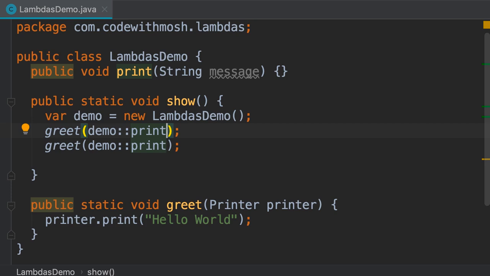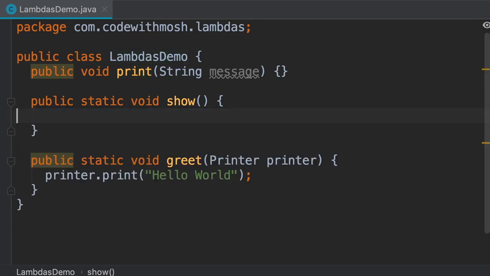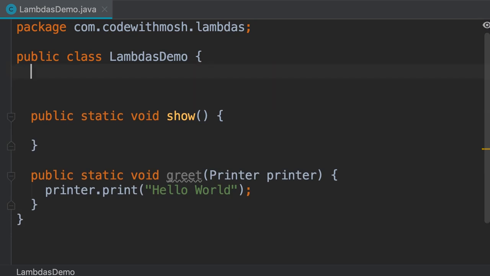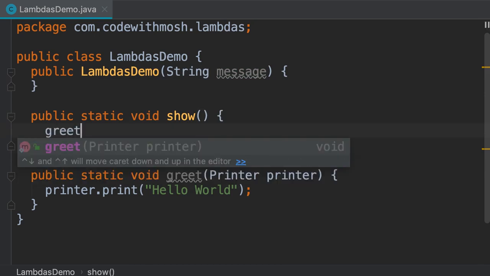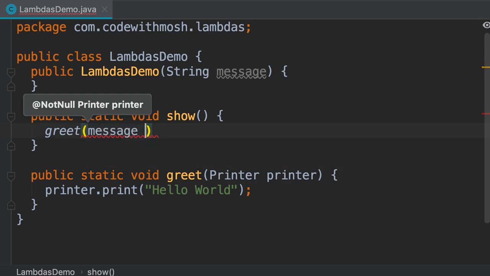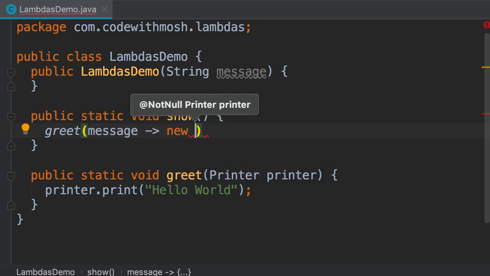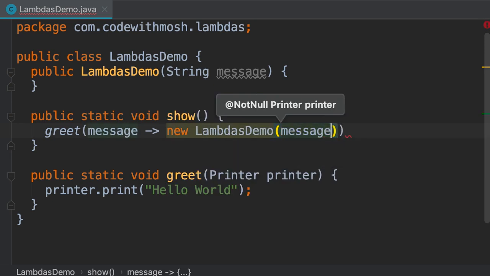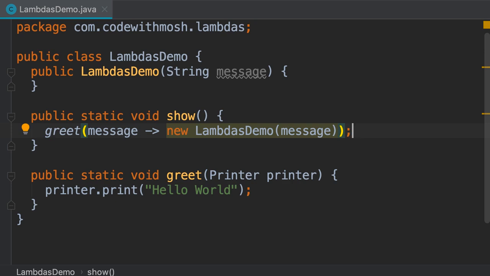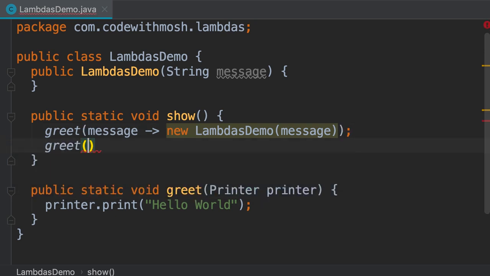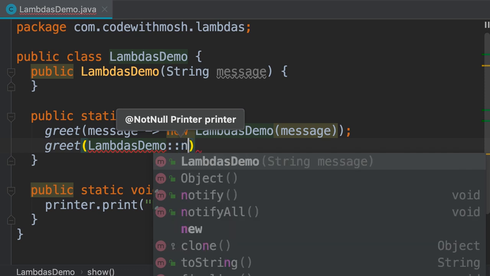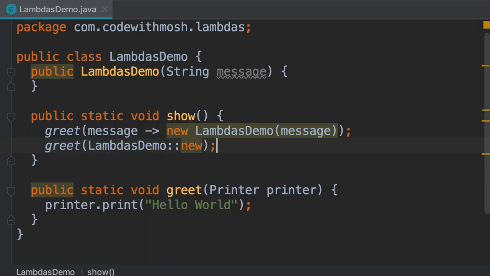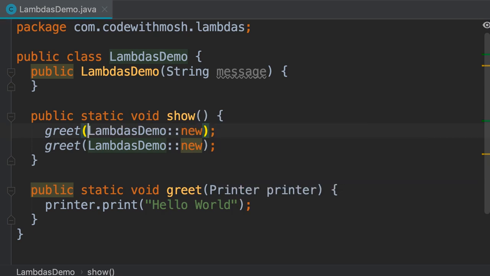Now, what about passing a value to a constructor? Let's take a look. So delete. I'm going to add a constructor here. In this constructor, we want to add a string parameter. Now, let's say we call the greet method and pass a message to the constructor of the lambda's demo class. How can we use a method reference here? Well, we type the name of the class, that is lambda's demo, double colon, and here we type new to represent the constructor. If we use IntelliJ, we get the exact same result.